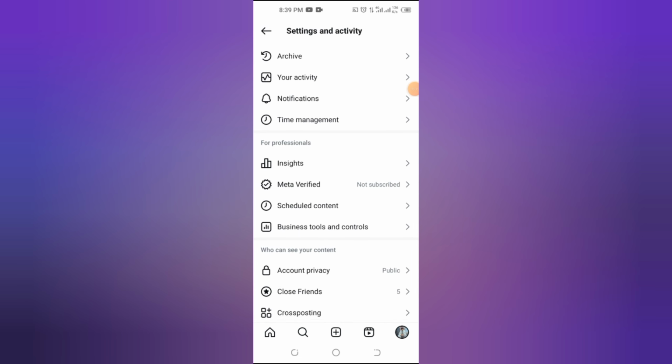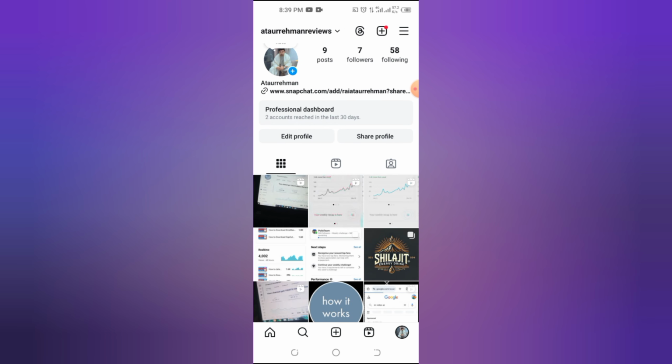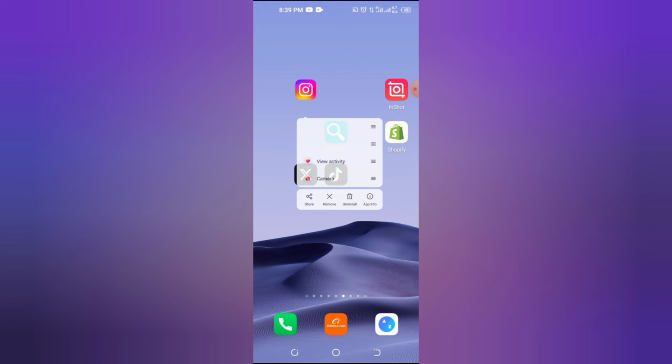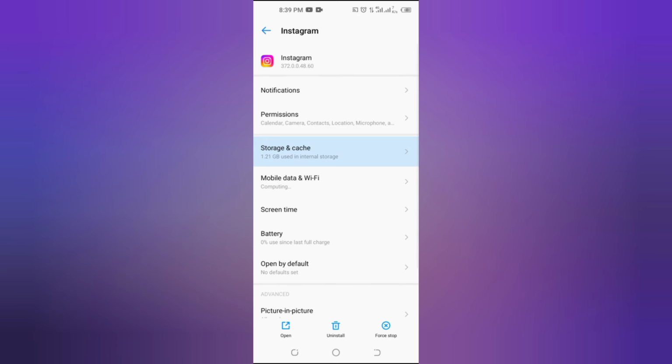Check websites like Downdetector or Instagram's official Twitter page for updates. On Android, clearing the cache can resolve display issues. Go to Settings, then Apps, select Instagram, go to Storage, and tap Clear Cache.